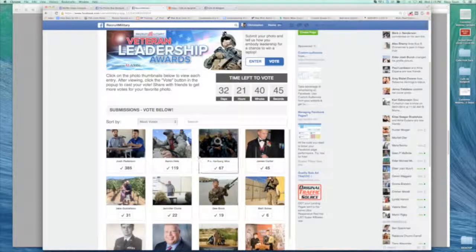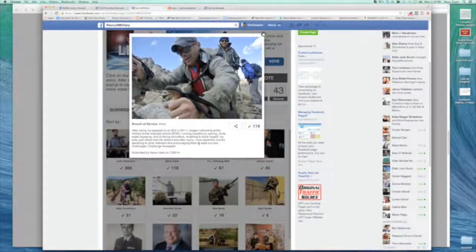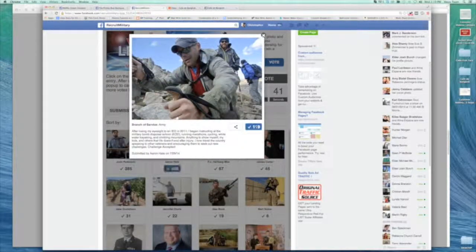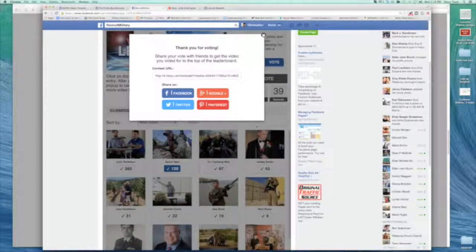And now consumers can come through here, click on these photos, view them. They can vote for their favorites. So you can see the elegant sharing features here. This kind of contest is a great way of getting a lot of engagement. You can see how when somebody enters a contest like this, they're going to share it with their friends. They're going to try to get a lot more votes.